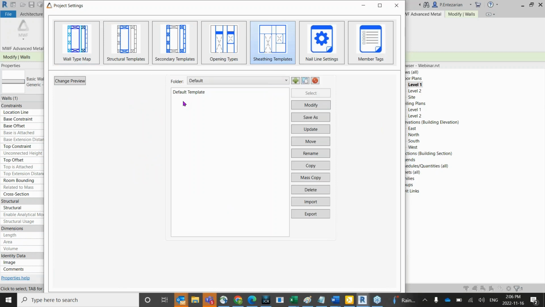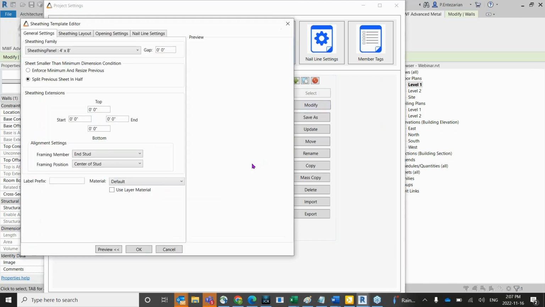We already have a default template, but as any other default template, if you would like to create your own settings, we highly suggest you to copy the default template. So we are just going to add a name for the first template that we are creating. We would like to place the sheetings horizontally staggered. So I'm just going to type horizontally staggered and OK. Now we can select it. This one still has the default settings, and we can click on modify.